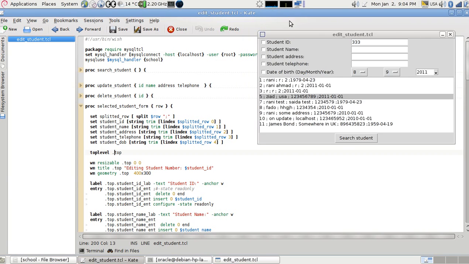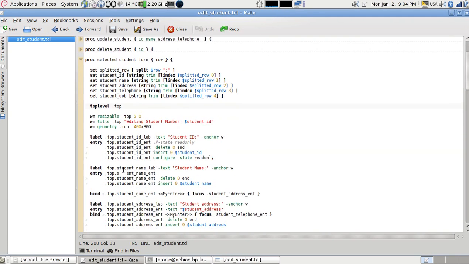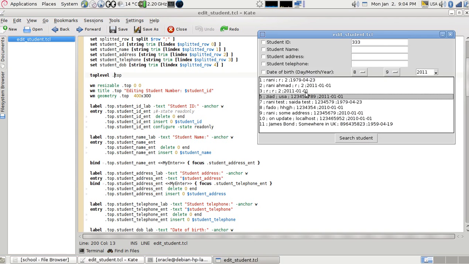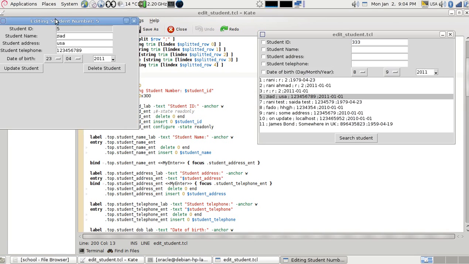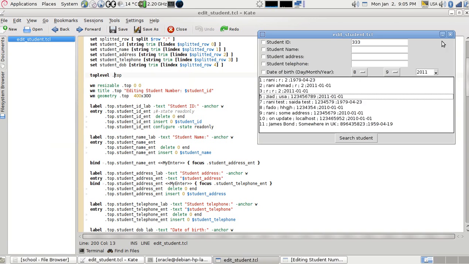So this is how I am saving the data inside the window over here. This is how I'm grabbing them from here and putting them into here. So you notice that the student ID is not editable, but the rest is editable. Now look with me, what did I do?